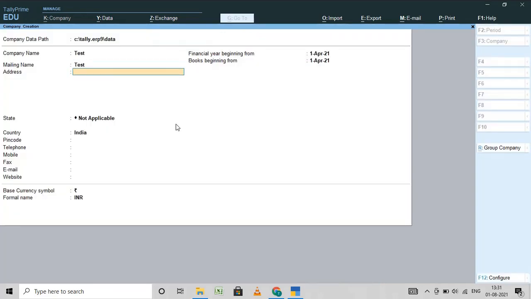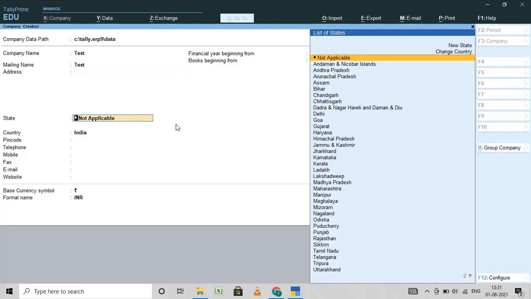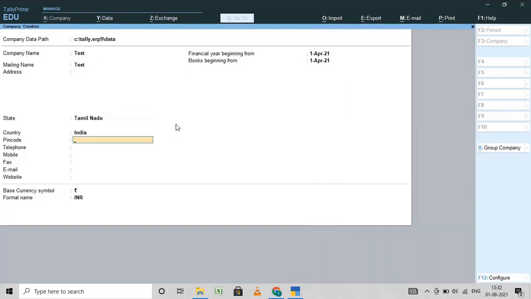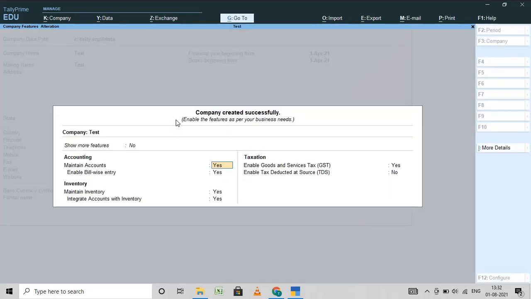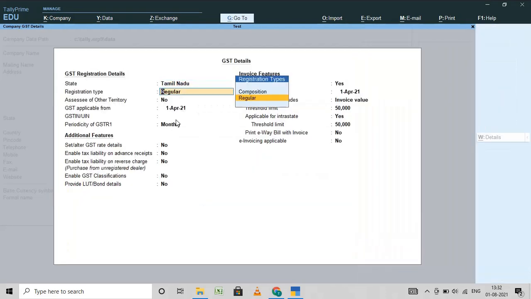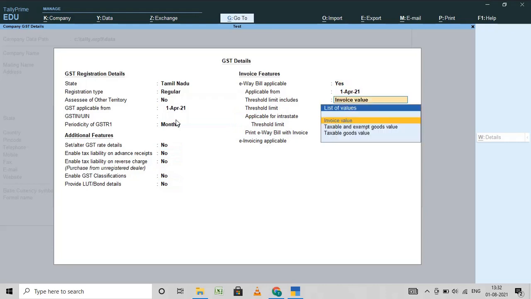Test, state Tamil Nadu, then India. Okay, started from 1/4/2001. Accounting, maintaining accounting, yes. Enable bill wise. Okay. If you want to enable GST, you can put yes. Enter like this.